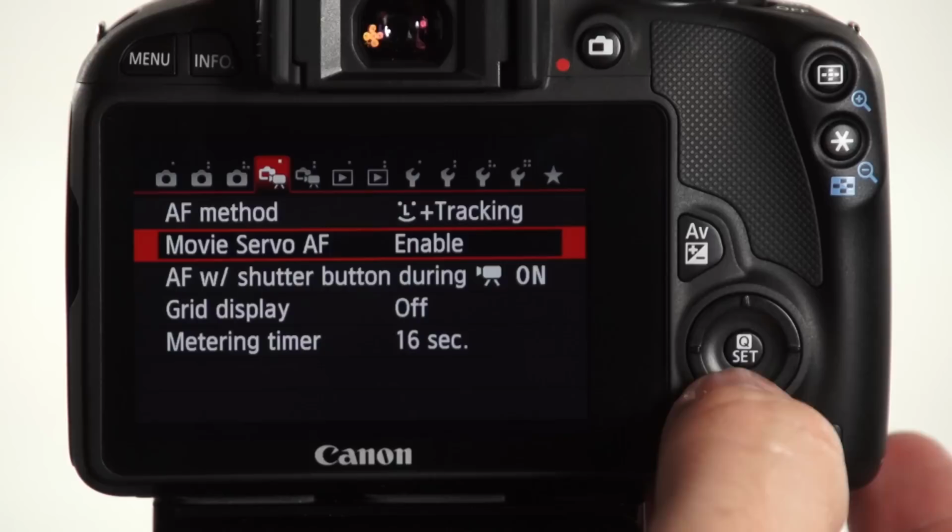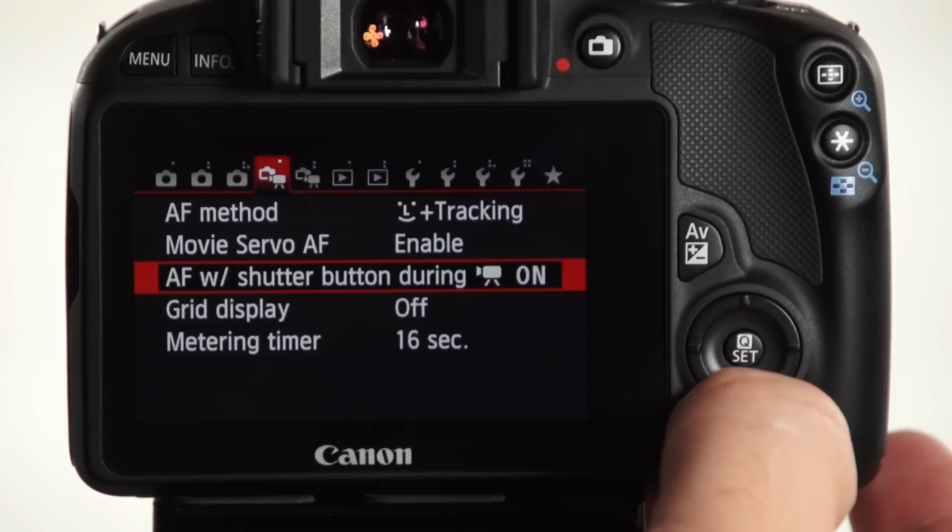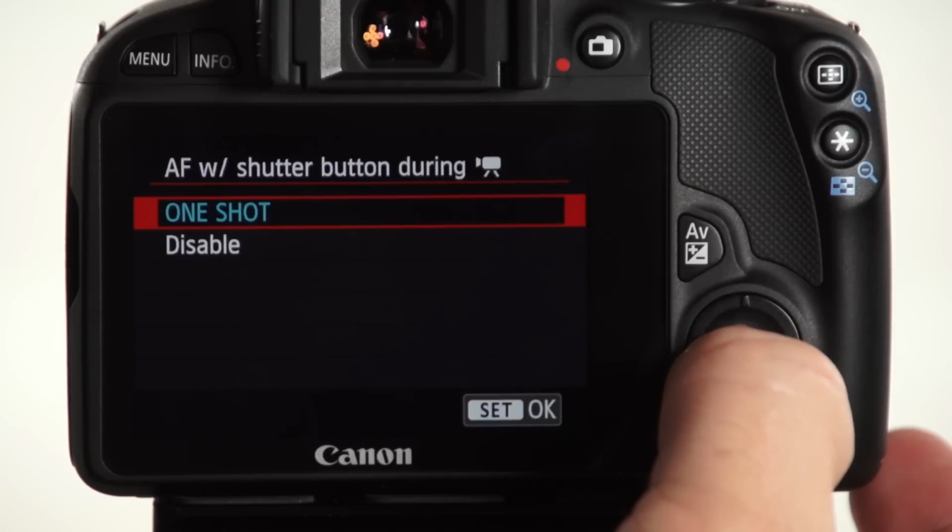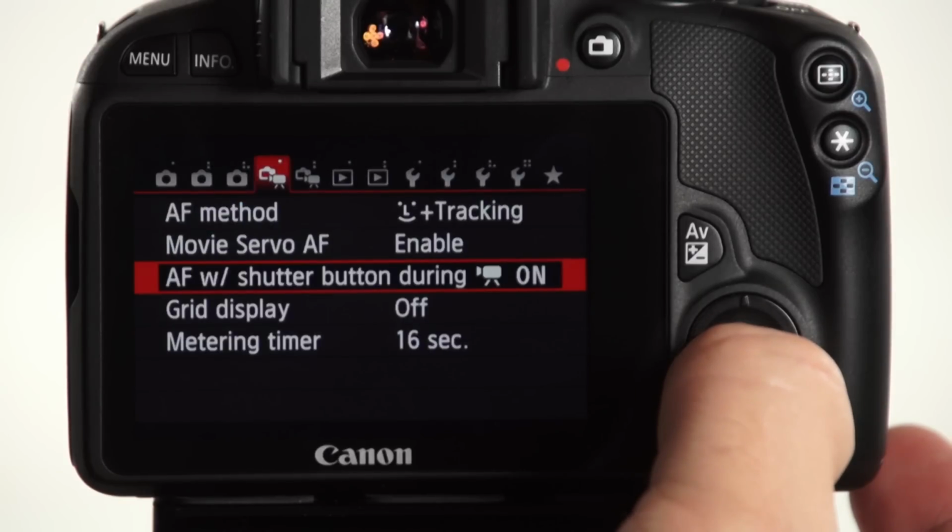Now, keep in mind that while you're shooting video, it's also possible to take a still image by fully pressing the shutter button. The third item on this menu, AF with shutter button during movie recording, will affect how focusing of the still image is done. Since this lesson is on shooting video, we won't go into this setting. Just be aware that if you take a still image, your video recording will be interrupted for about 1 second as the camera captures that still. You'll also record the sound of the shutter.